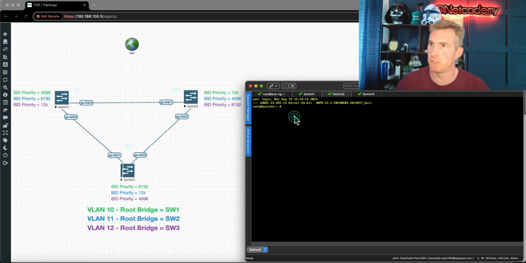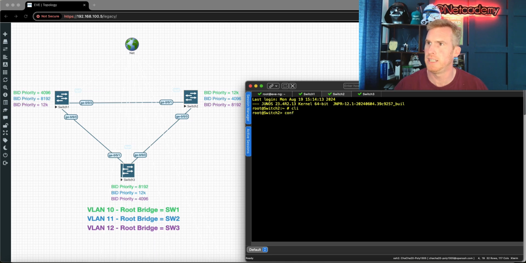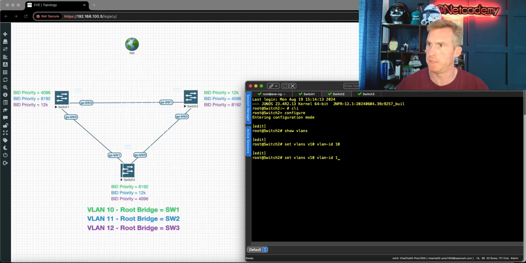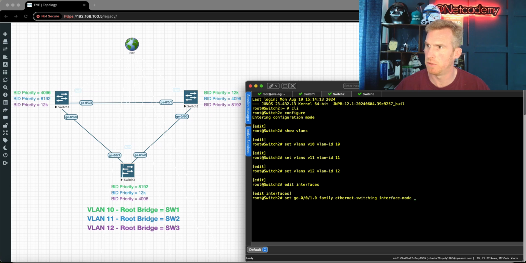So switch 2, and let's go into the command line interface, into configure mode. Again, we need to do the VLANs because there's no VLANs configured. So let's do set VLANs, VLAN 10, VLAN ID 10. Let's do the same for VLAN 11 and VLAN 12. That's the VLANs created. Now we would do the same for the interfaces. So let's just do edit interfaces, and let's do set GIGI 001, which is going to switch 1. And let's do family Ethernet switching, interface mode trunk, VLAN members, open up the square bracket, V10, V11, V12.